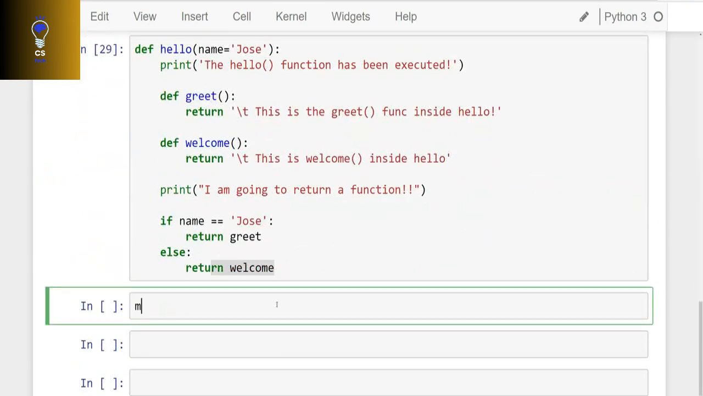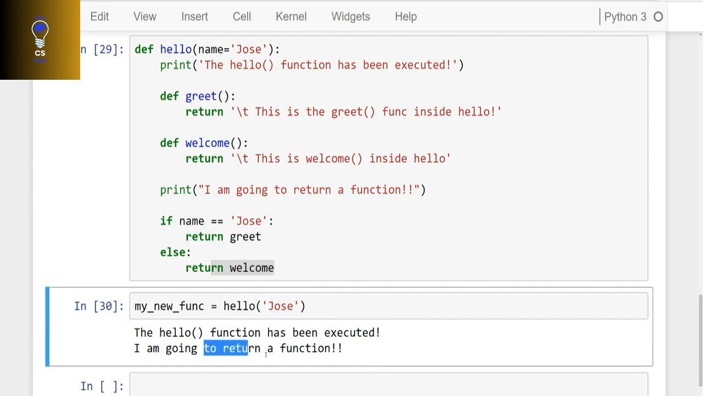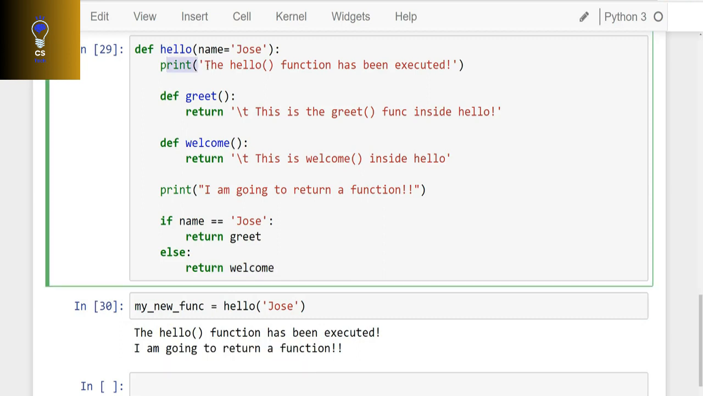We're going to say my new func is equal to hello, and we'll pass in the name Jose, which is also the default name, so you could just say hello. And I get printed out, the hello function has been executed, I'm going to return a function. So because the name was hello, this function, after doing these two print statements, it actually returned back the greet function, which was defined inside of hello.